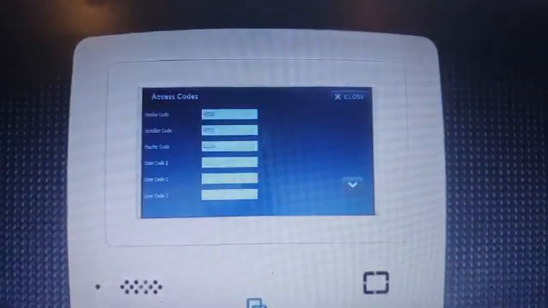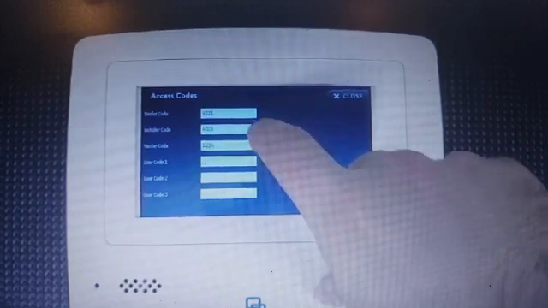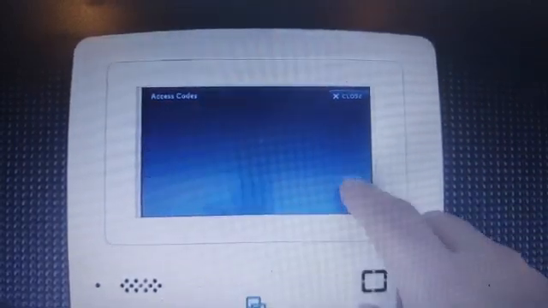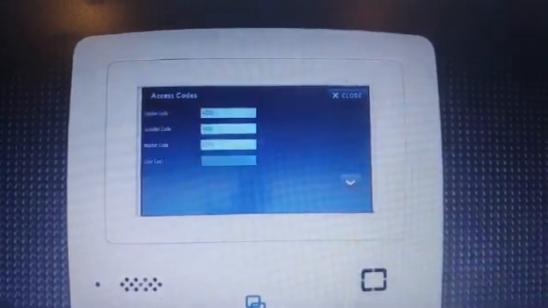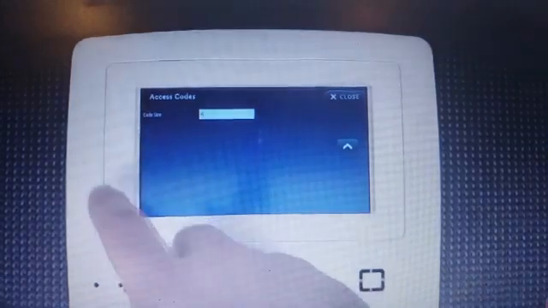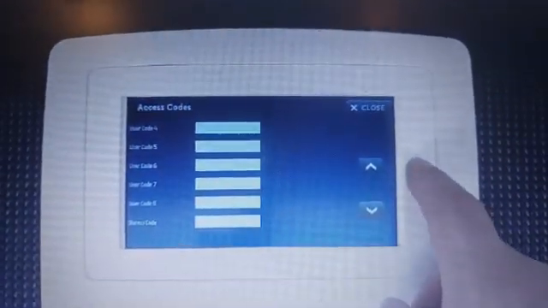Now this gives us this full menu here. If we go to access codes, you can see it gives us a dealer code, an installer code, which right now are exactly the same. It gives us master code, and then the full list of user codes. And at the bottom you can see address code. And then there's a code size option as well.